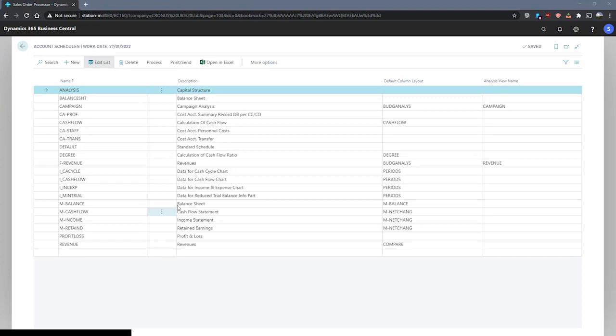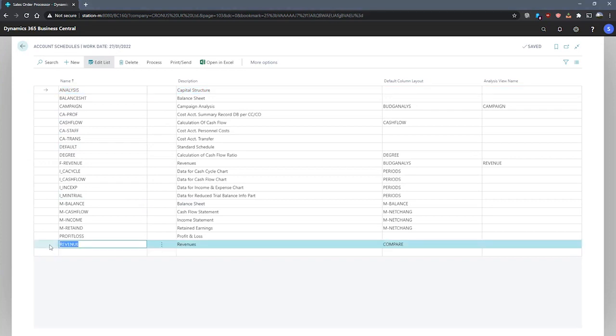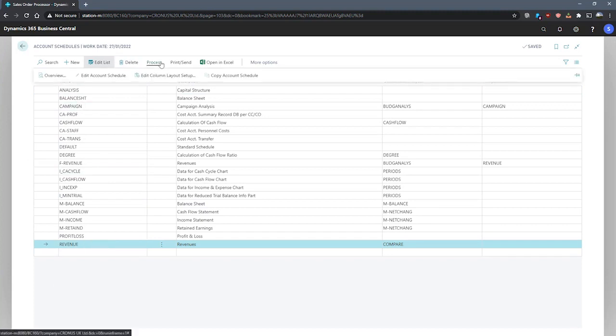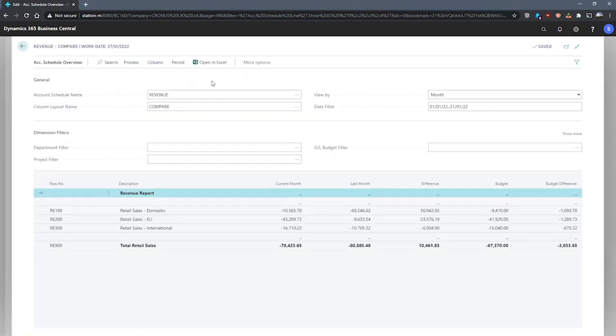To do this, on our account schedules page, we select the account schedule that we'd like to export. In this case, we'll go for our newly created revenue. And we go to Process and Overview.